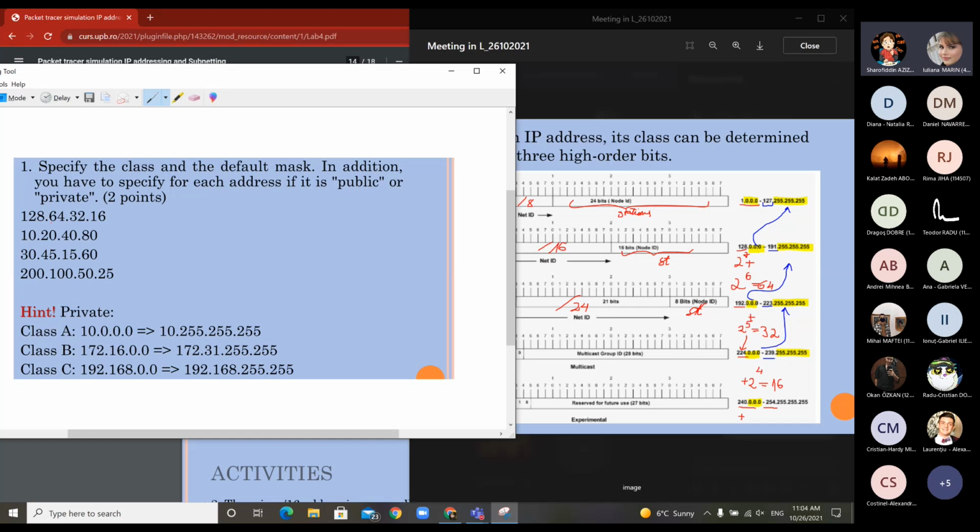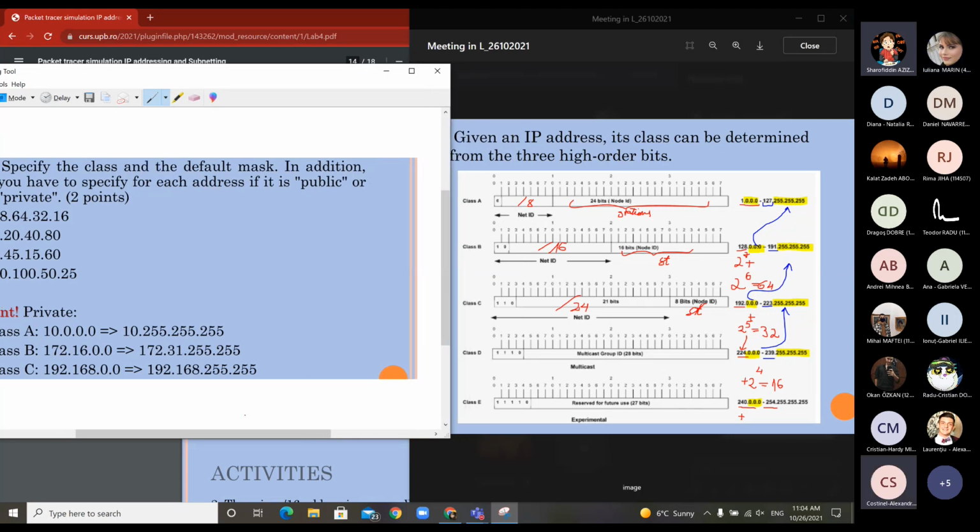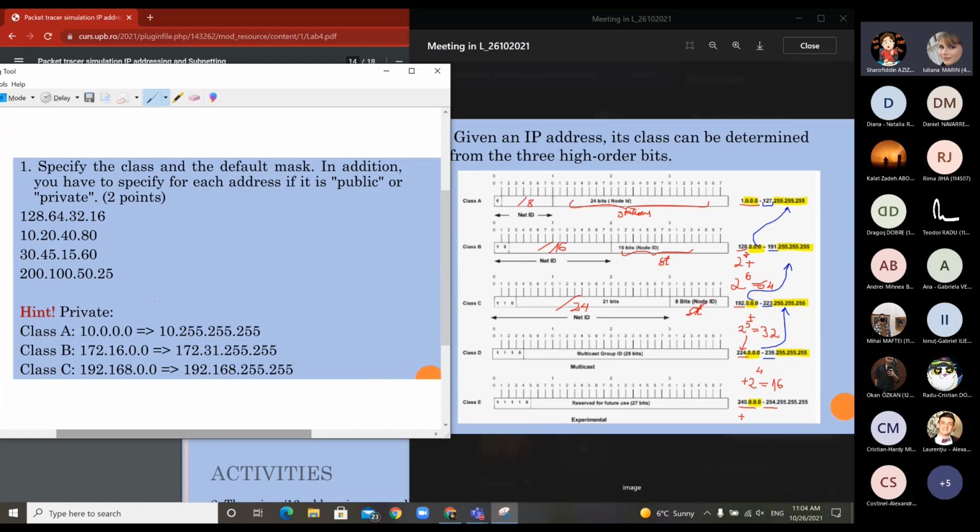Let's see, the first one belongs to which class? It's public and class B. B, exactly. Okay, yeah, it is public. Okay, it will be this B. And in this case, the mask is how much? 16 bits. Exactly, yeah.